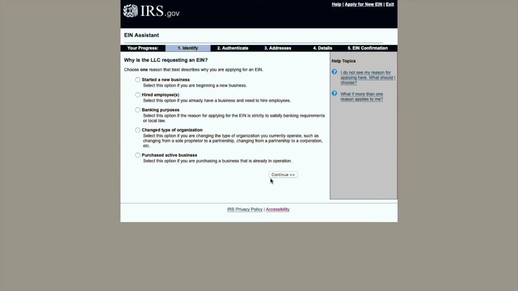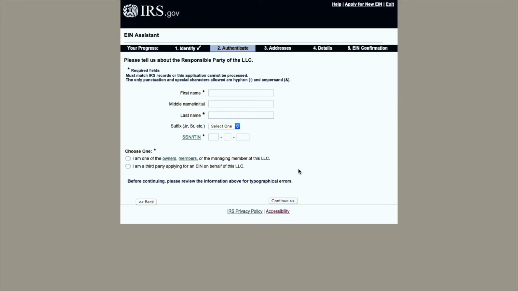Then it asks, why are you requesting an EIN number? And then as you guys can see, the options are you started a business, hired employees, banking purposes, change the type of organization, or purchase active business. We obviously started a business, so I would click the first one. And now we need to know about the responsible party of the LLC, which more than likely would be yourself. So this would generally be your personal information. Just ask for your name, your social, and if you are one of the owners.